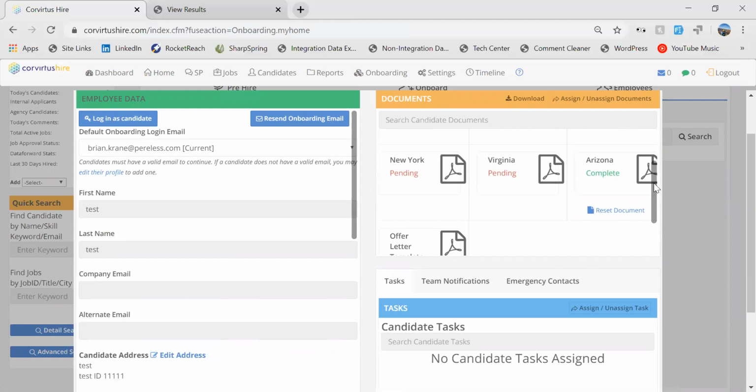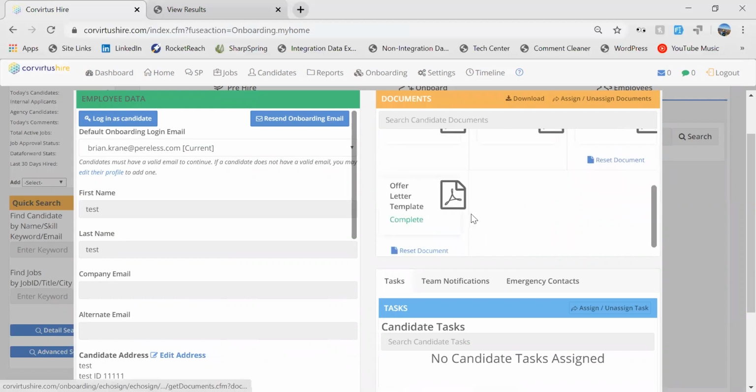They have completed it. They also completed their offer letter, and so any documentation that a candidate is sent and ends up accepting that offer of employment, those documents will forever be linked to their profile so that you can jump into the system at any time and pull that information at any time if the need arises to do so.